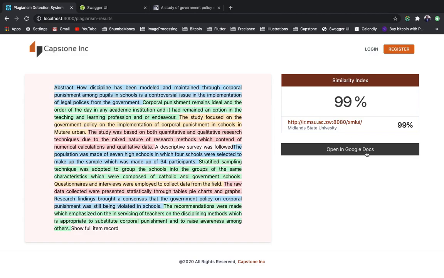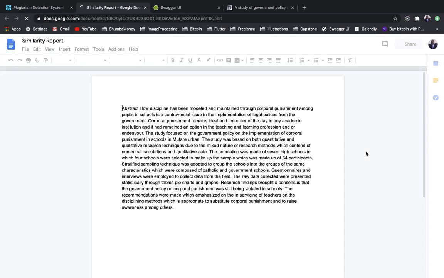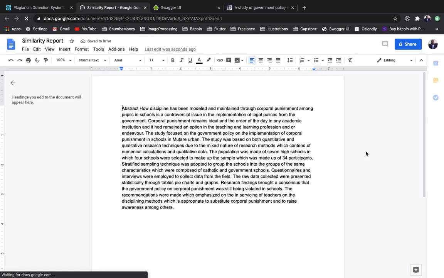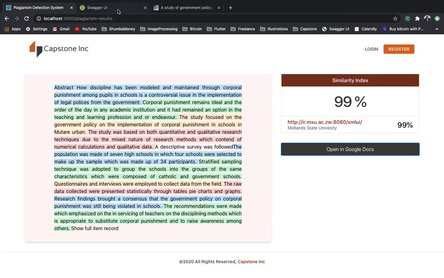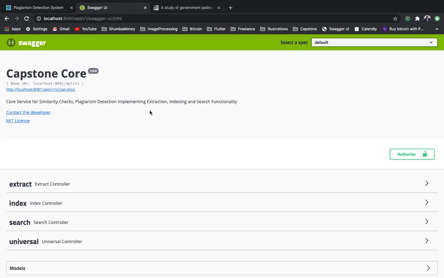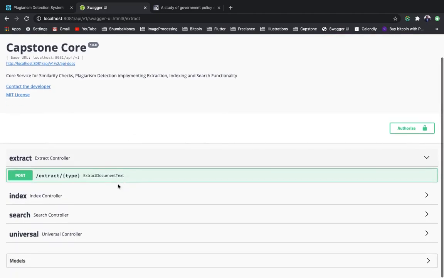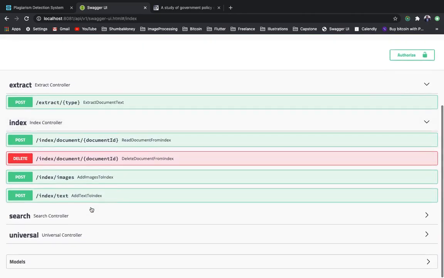Furthermore, Capstone allows users to view their documents in Google Docs, prompting them to edit, and it will eventually allow users to view the similarity report in Google Docs. To add to these features, Capstone also has an API that allows developers to integrate their solutions. Eventually, the API will consume Google Classroom submissions, download the documents, check for plagiarism, and return the report via email.